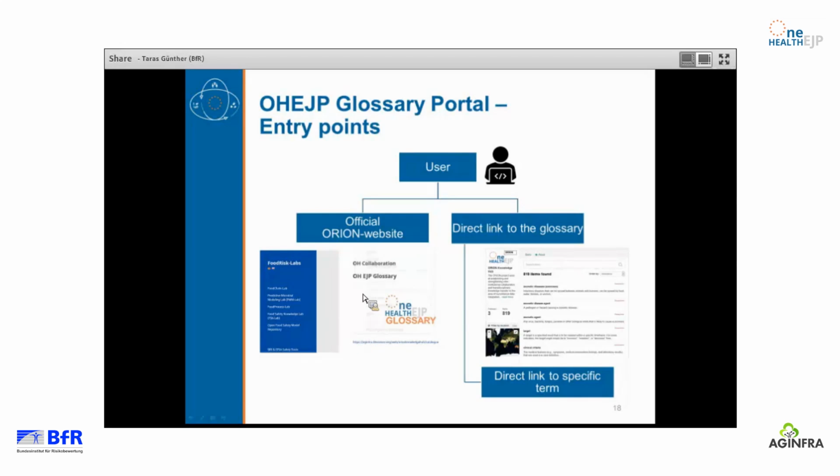On the other side, we also have a direct link, which you see here, to the One Health EJP glossary, where you can access it directly without going over this site. And then we have a third interesting access point. As I said, we want to make the terms shareable and referenceable, so there is a direct link to a specific term, and I will show that also in our live demo.